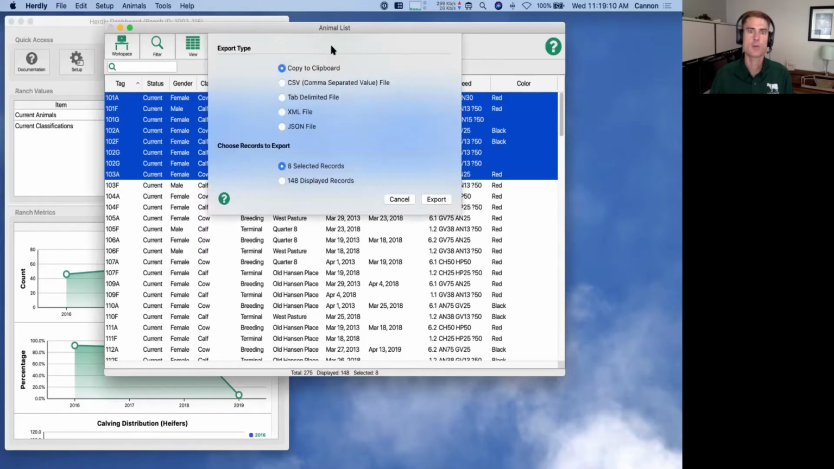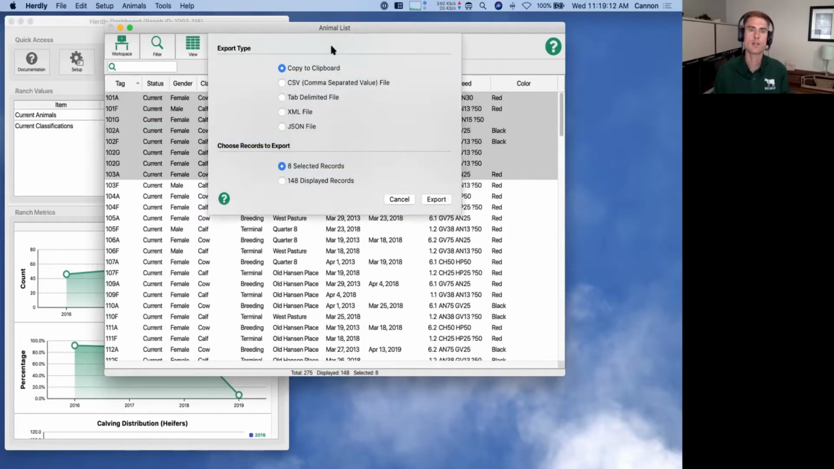I'll click the export button. And then we have several options. The first thing I need to choose is what kind of export do I want? Do I want to just copy it to the clipboard, which is typically the thing you want to do if you're trying to get it into a spreadsheet. It's very quick and easy. You can also send it out to a file, different kinds of files. We support comma-separated value or CSV files, tab delimited, XML, and even JSON files.